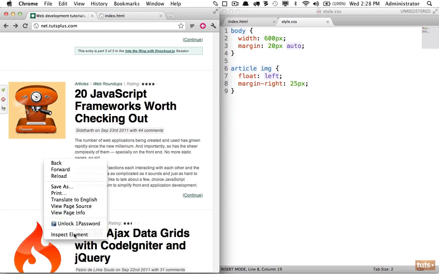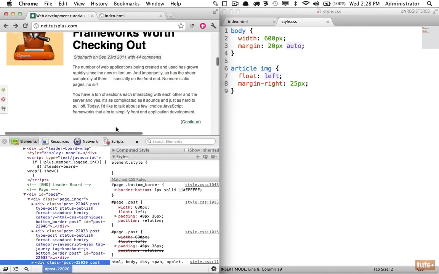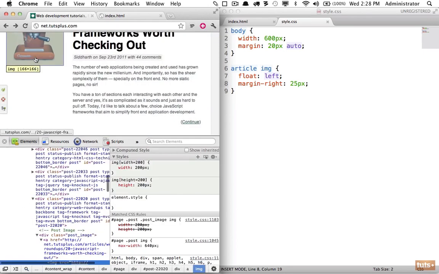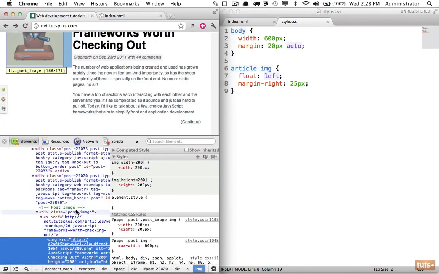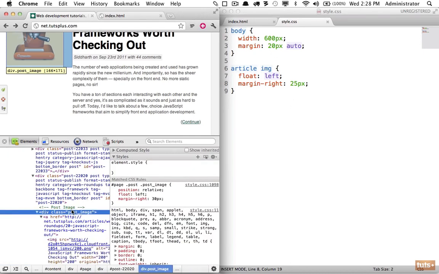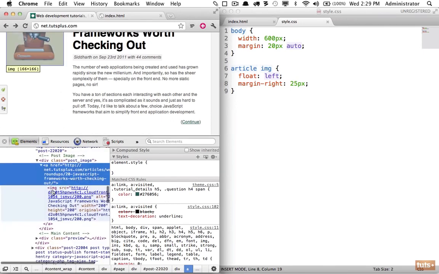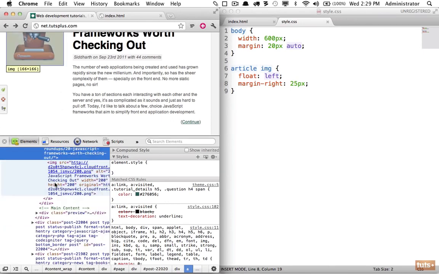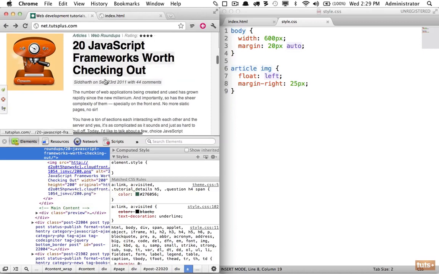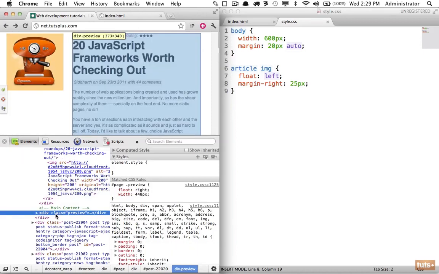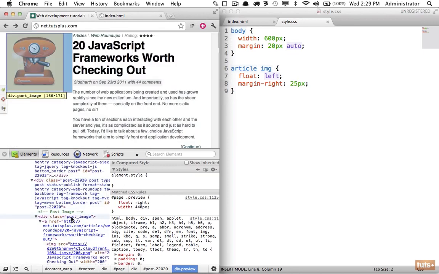I'm going to right click, inspect element, scroll down a touch, and if we hit the magnifying glass, I can click on the image. And now can you see that he has a div with the class of post image. He has an anchor tag because you can click on the link. So we need to make sure that we add that to our markup. Then he has the image itself, and then he wraps the entire main content area within a div with a class of preview.